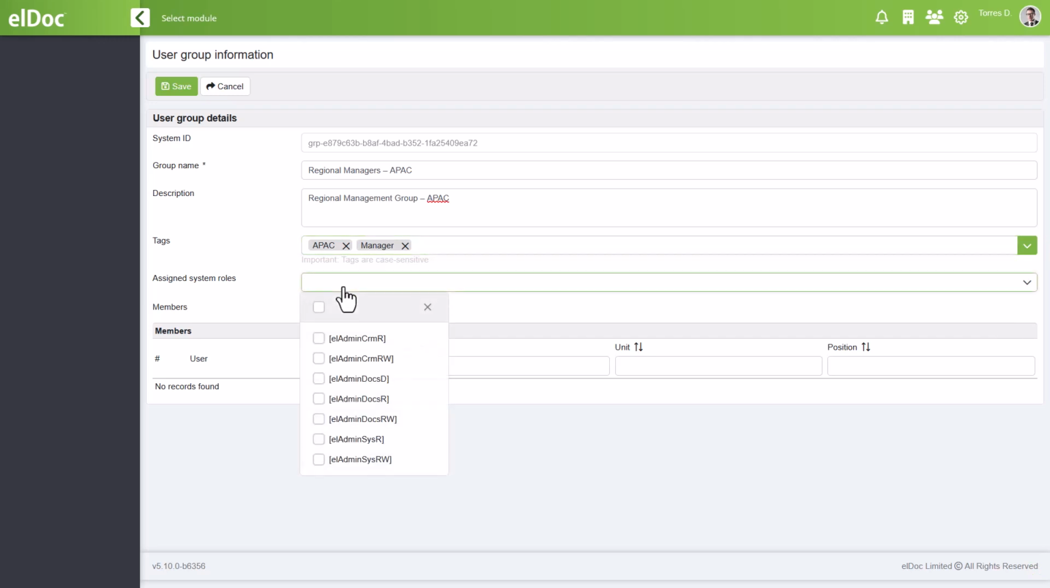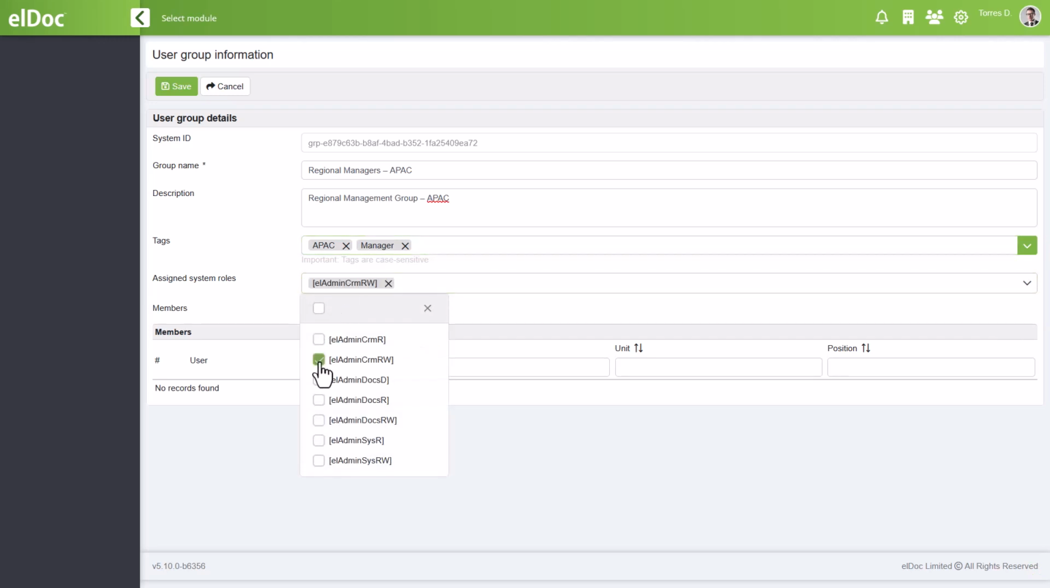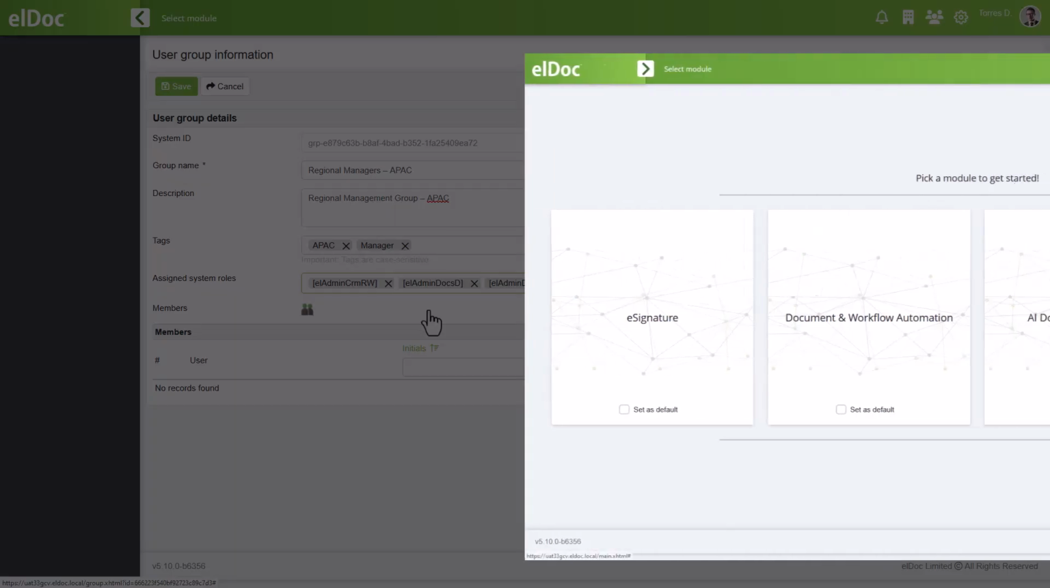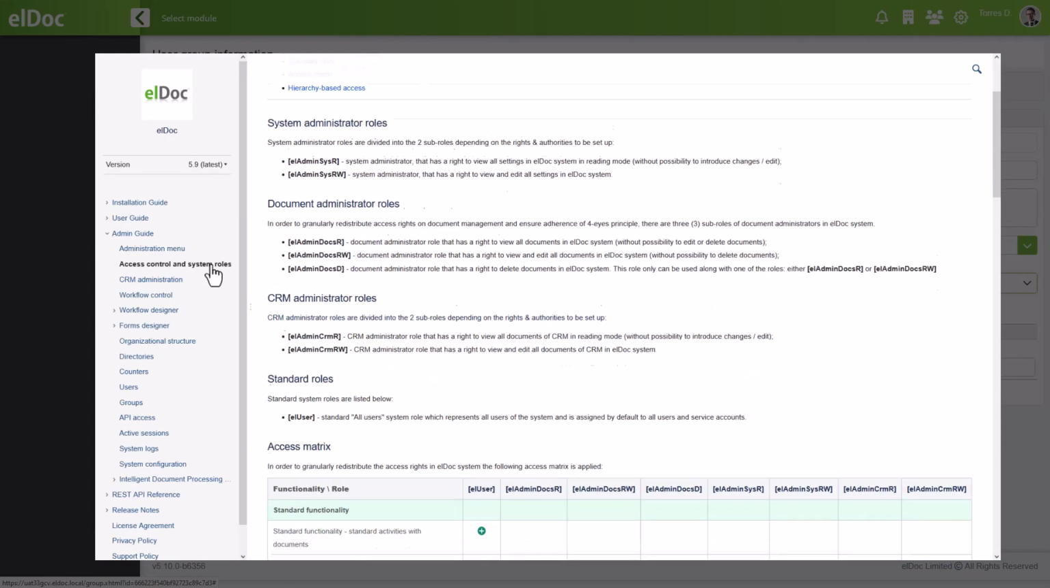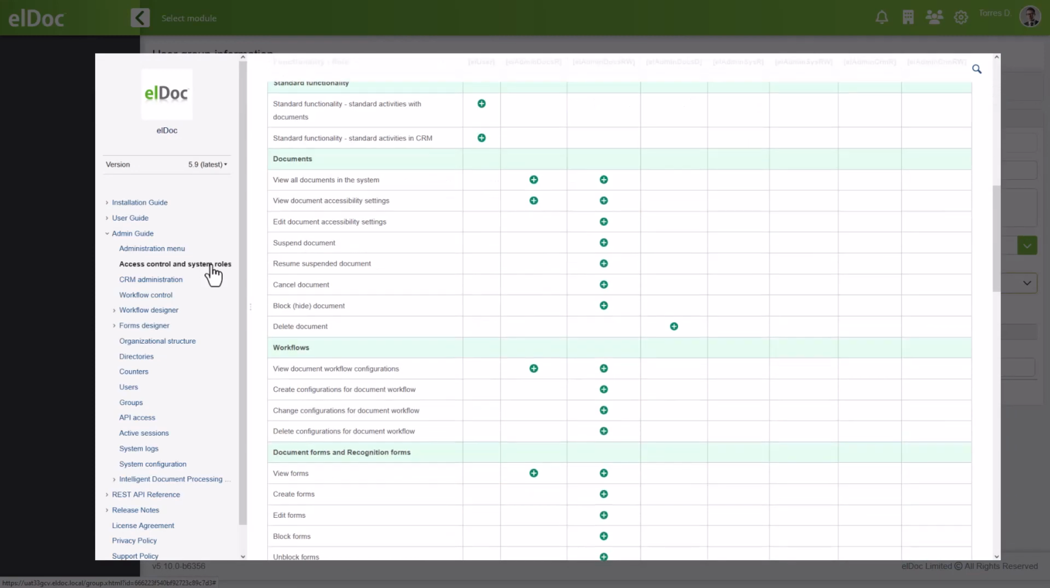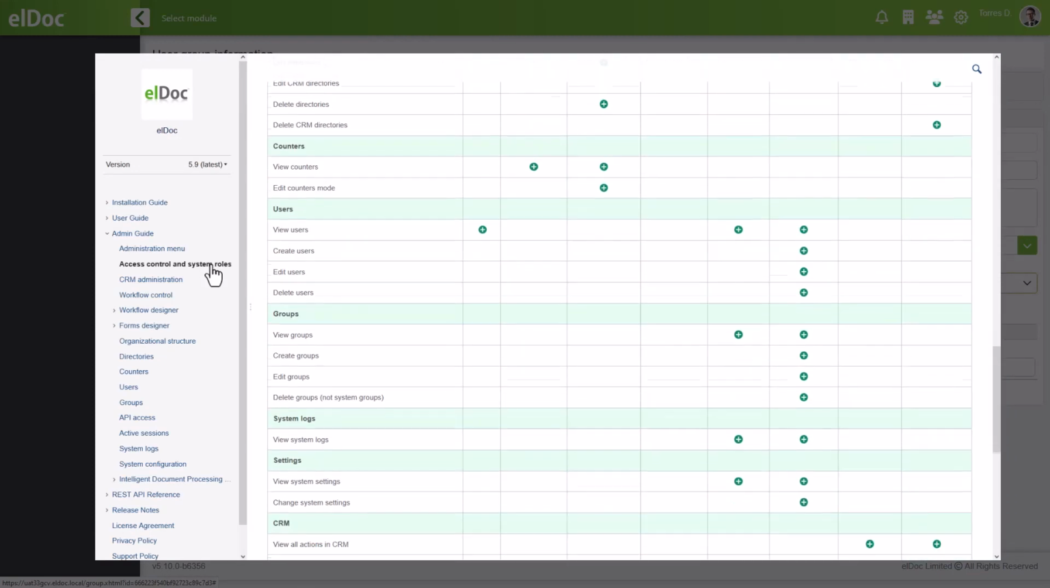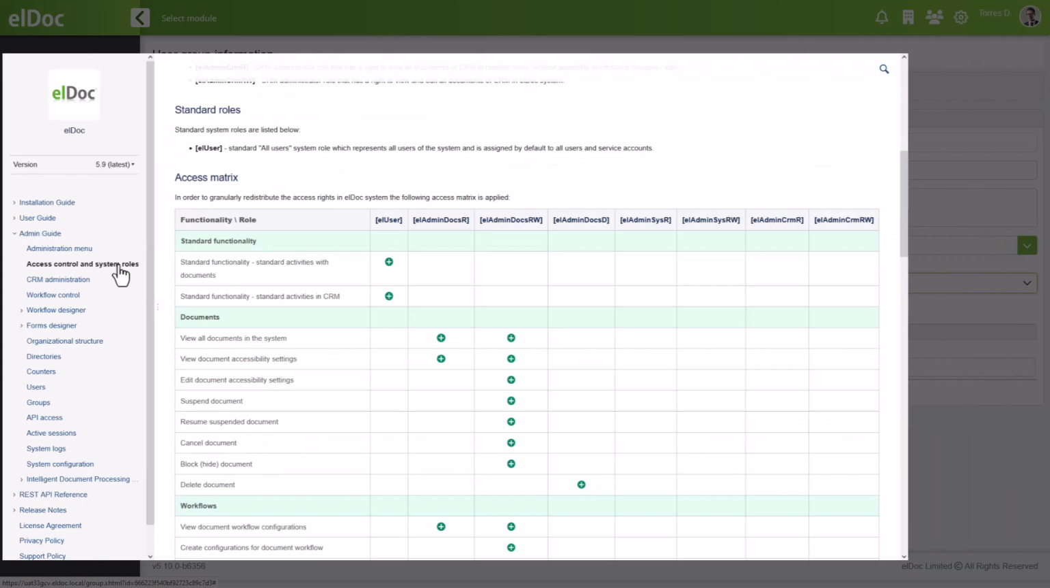elDoc also allows you to define system roles, ensuring secure management of access rights based on your specific roles and responsibilities. For more information on system roles, you can refer to our publicly available documentation. With different system roles available, elDoc excels in providing the best segregation of rights within the system.